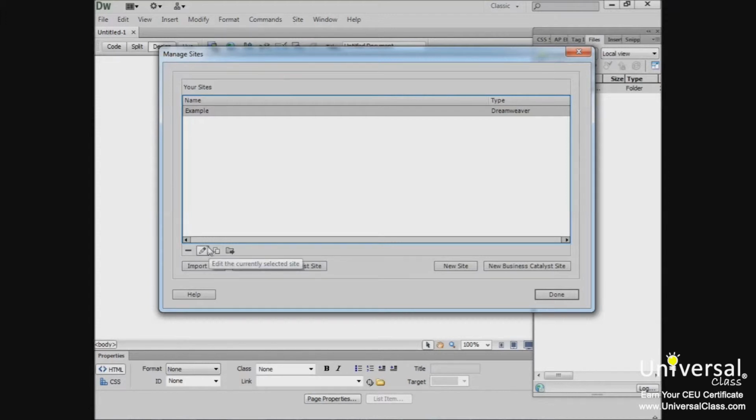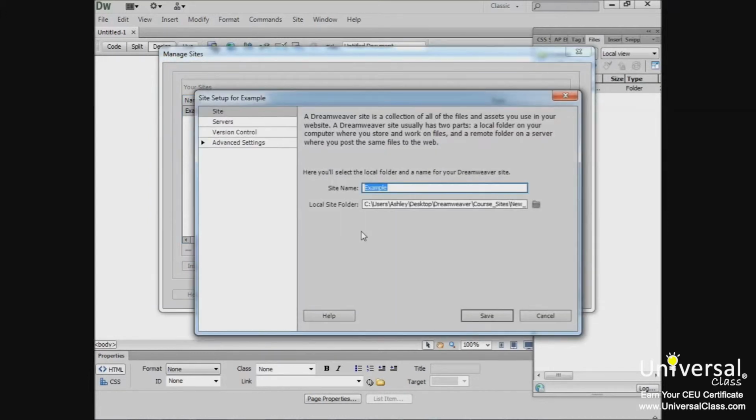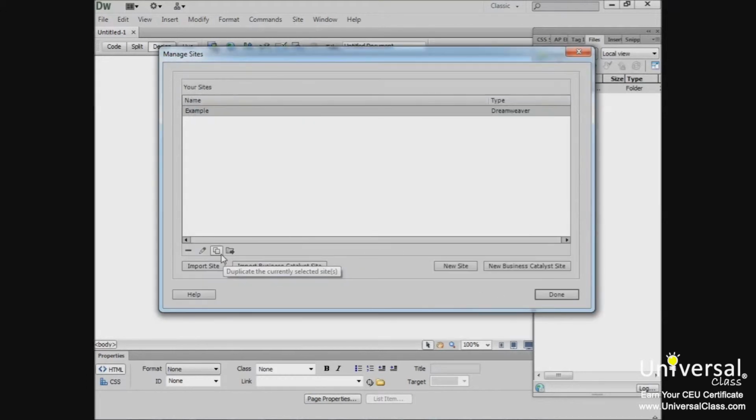This is the edit icon, which looks like a pencil, and when you click on this, the site setup dialog box opens. You can change the name of the site or change the local folder. The duplicate icon makes a copy of the site setup, however, it doesn't create a new copy of your site. And the export icon exports the site definition. It doesn't create copies of the files. It simply exports the .ste file so that you can share site setup information on different computers.